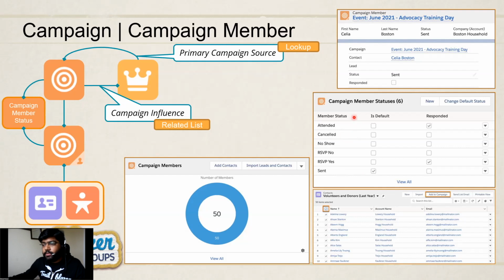So you can have those different statuses for different types of campaigns, and they can be of two types. One is default. The default status is what gets applied when you add the member to the campaign. As soon as you add the member, the default status will be applied, which is sent, or it can be anything. Then you have the responded status. If a member reaches this status, they will be considered as responded or active on this campaign.